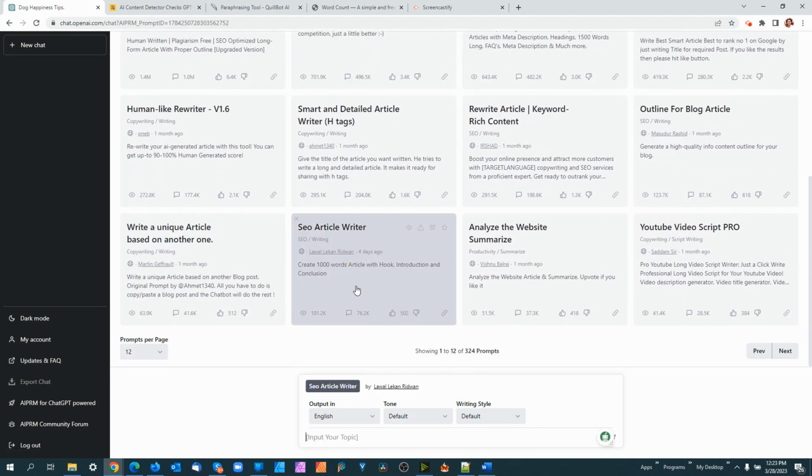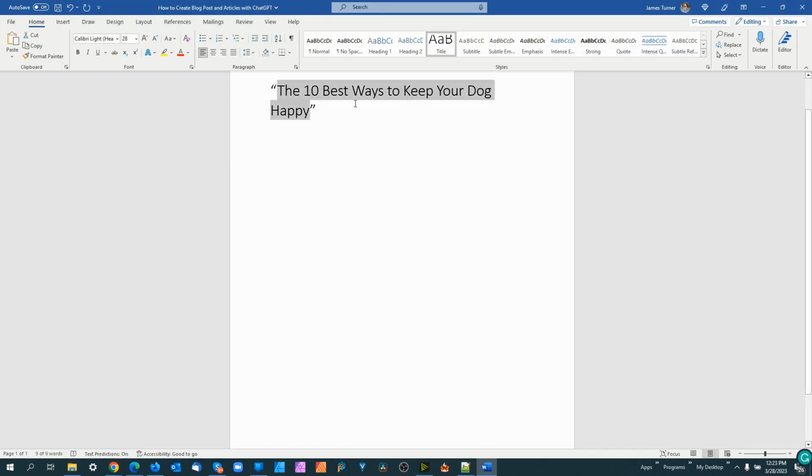So if you just click on that, it's going to prepare the prompt. Now, our prompt is going to be the 10 best ways to keep your dog happy. It can be anything. This is just an example, but you should check to see if it's unique. If you put the quotes around it and do a search on Google, it's going to tell you how many times that phrase shows up on the web. So you'll know if someone else has already created that article.